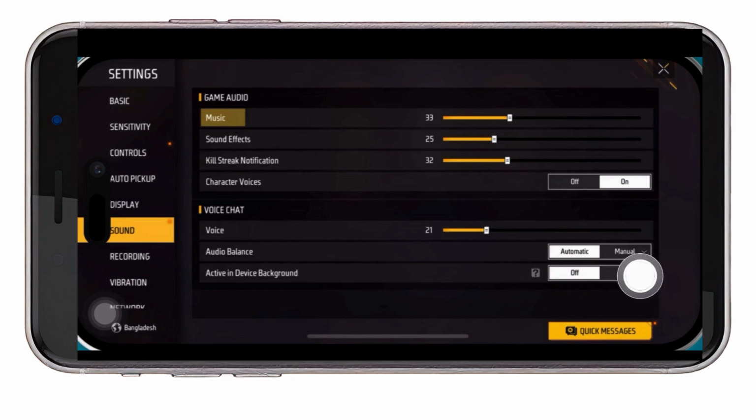And if you want to hear the character voice, then you can go and turn it on also. But if you don't want to, then you can go and turn it off. And the next thing you have to do is go to the voice chat section. And under the voice chat, you need to turn on the voice to 100%.